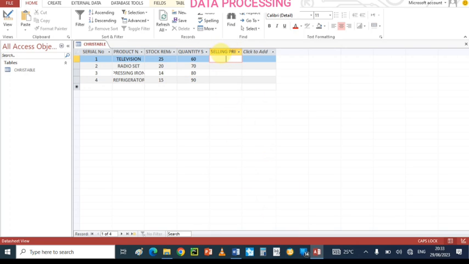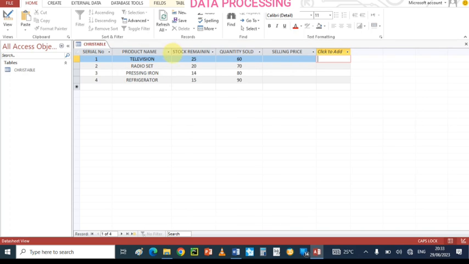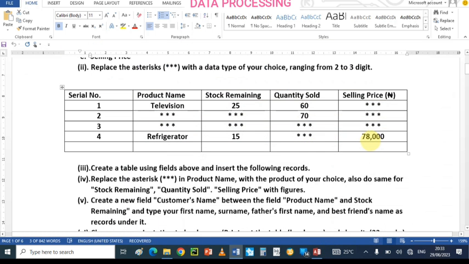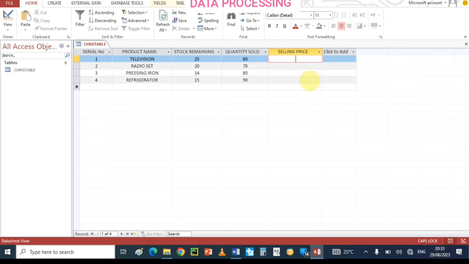Okay, now notice that for the selling price, some of the items are not showing. So what you have to do is to come to this point, put your pointer here until it touches this black divider, then open it up. Do the same for this, then open it up. Okay, so if you have some text that is hidden, just drag and open it up. It's going to reveal the hidden text. Okay, so now let's go to selling price. In selling price, we have 78,000 at the bottom, so I'm going to start from there.